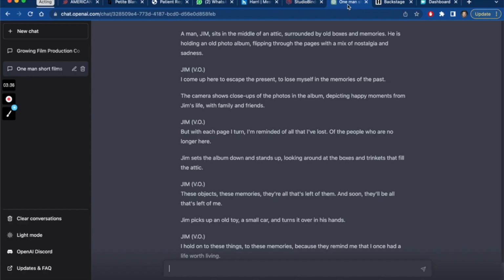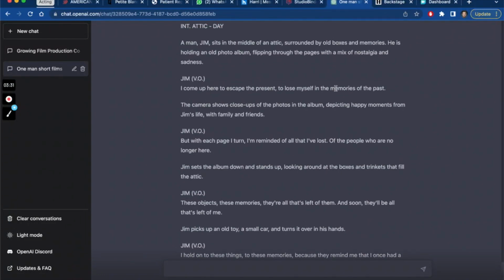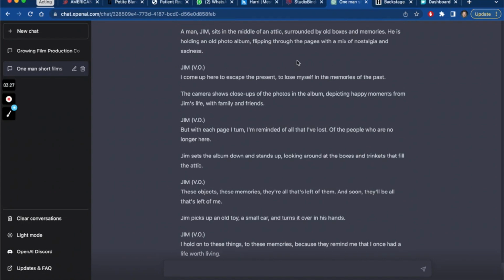And then at various points, we'll have this voiceover coming over. We'll start the voiceover over the window at the beginning. So it'll be the window, silence, and then whilst the camera's still on the window, we'll hear, "I come up here to escape the present, to lose myself in the memories of the past." Dramatic reading, whatever. And then we'll go on an empty shot down, and then jump cut, Jim's in.